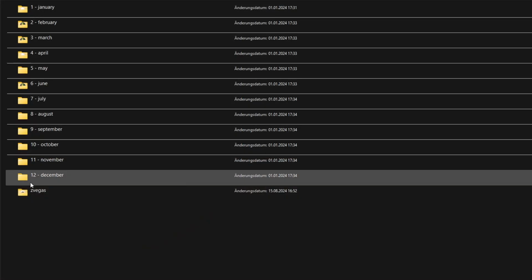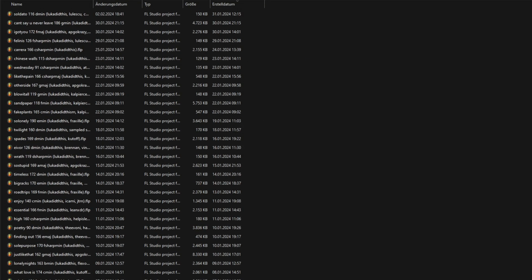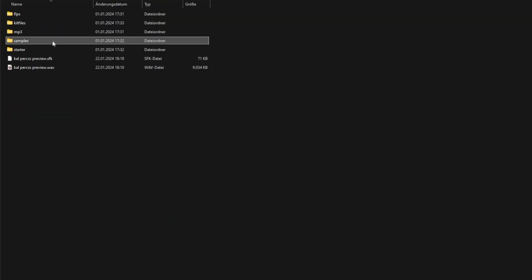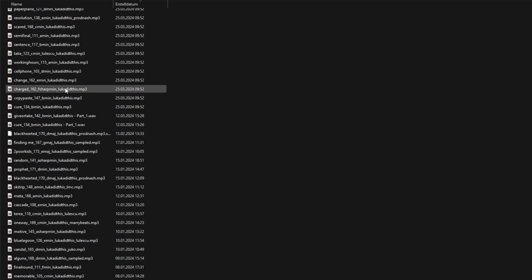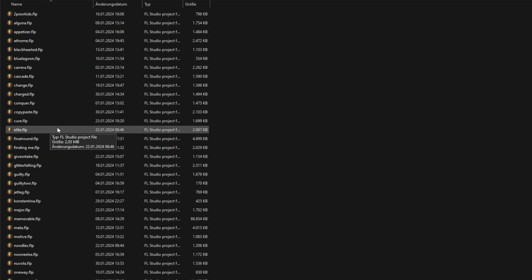And then one thing that is really important for me is having organized folders. As you can see, it goes from 1 to 12, from January to December. Let's just go into the January folder. There you have FLPs, which is basically my beat FLPs. Then kit files, as you can see, accents, phrases, drums, perc loops, and textures. Then my MP3s, which is just my beat MP3s, not my samples. And then for my samples, I have an own folder. And as you can see, there are all my samples. And at the bottom right here, there's an FLP folder where just my sample FLPs are.